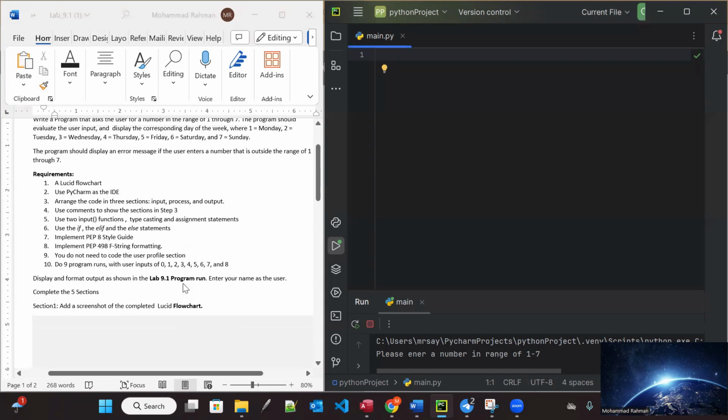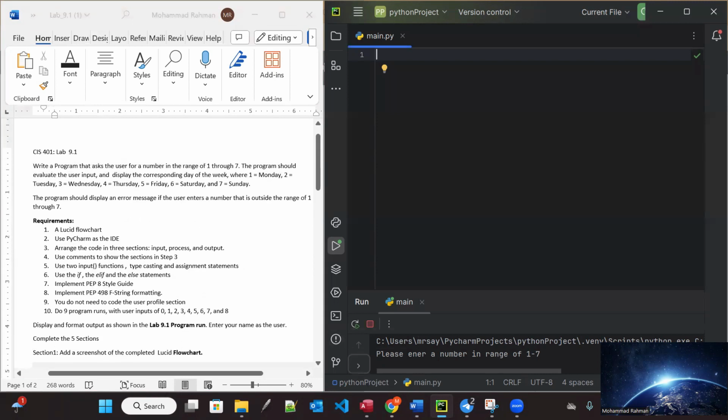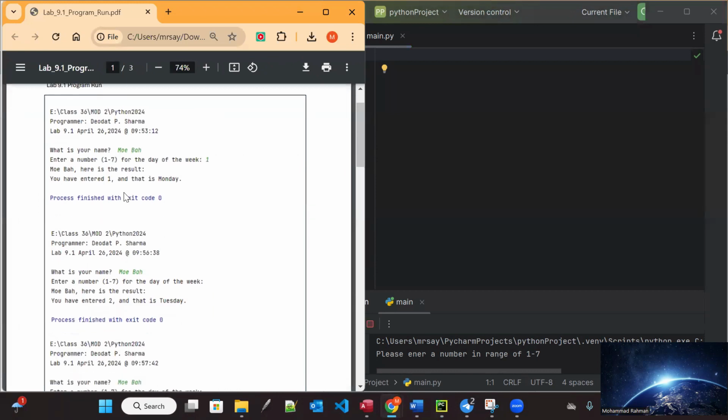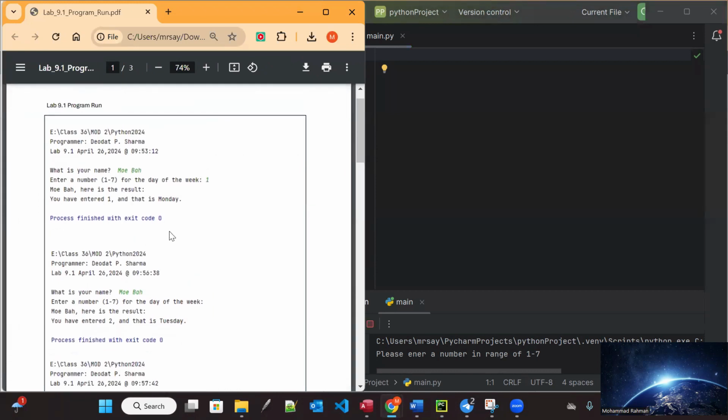Let's go ahead and have a look at one other thing. This is what our console window should look like over here. It should give you some basic information, and then it's going to ask for the name, evaluate whatever number the person entered, and then give this output. So let's get to coding, guys.